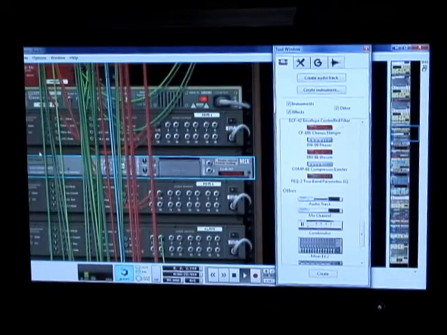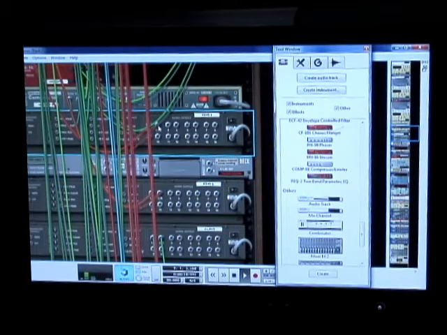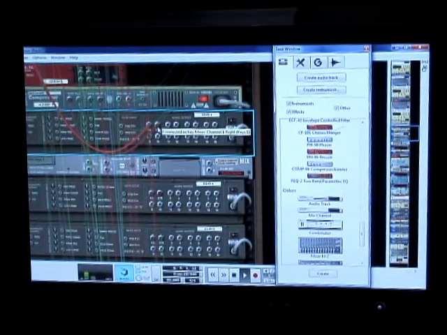So I hit the tab key, flip it around to the back. It's a mess back there, right? So I'm going to go ahead and click on my module and hit the K key so I can clean stuff up and kind of see what's happening.